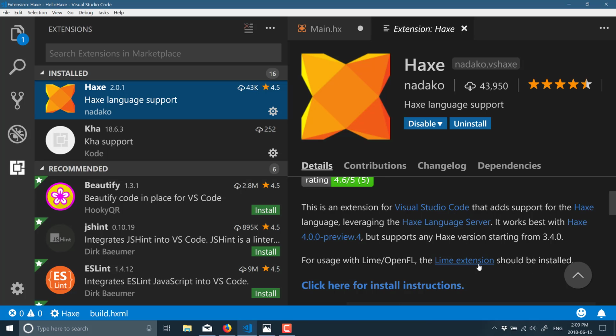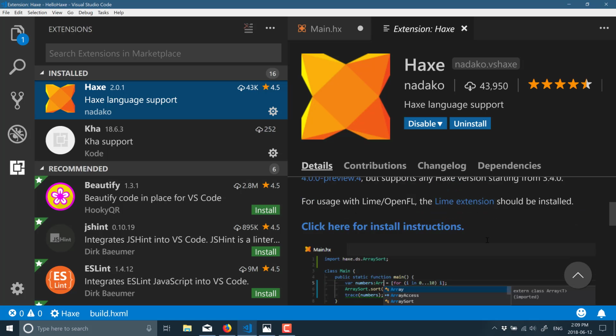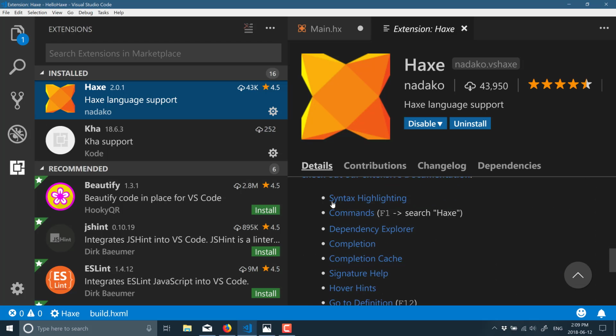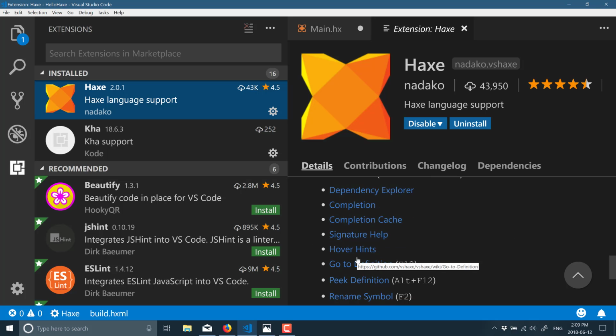And if you also want to work with Lime, another low-level framework kind of like Kha, there's an extension that should also be installed there. But you can see the new features have things like syntax highlighting, commands, dependency explorer, etc. But the big one, again, is things like auto import, etc.